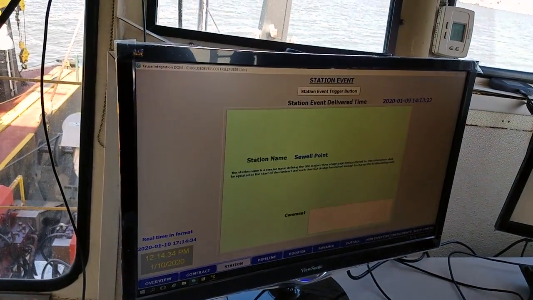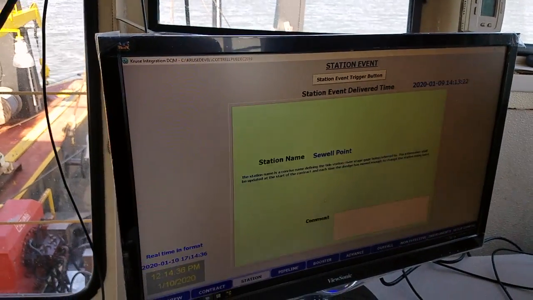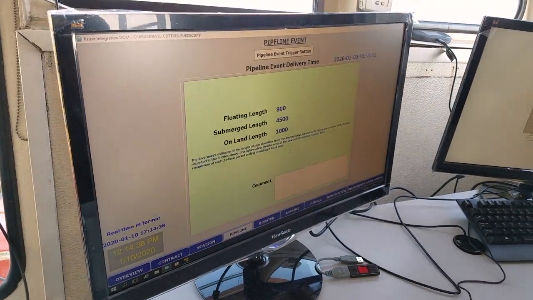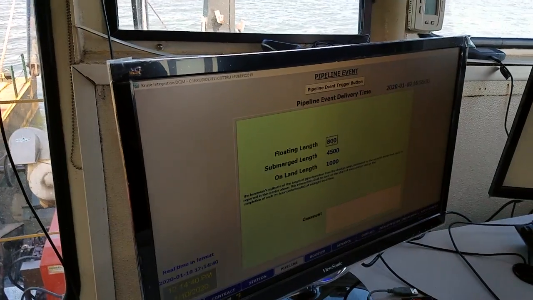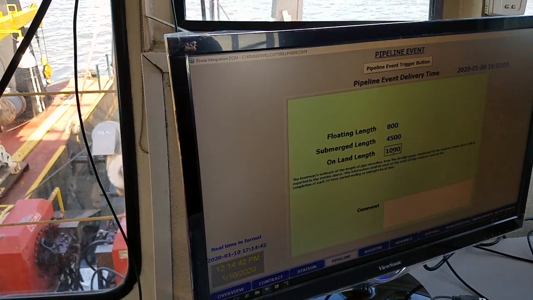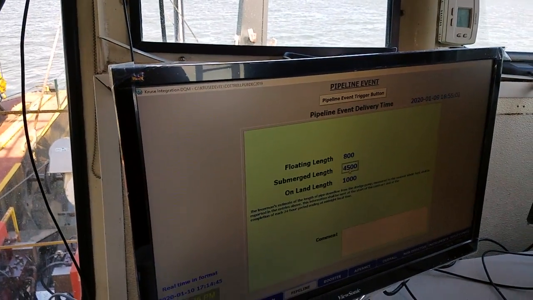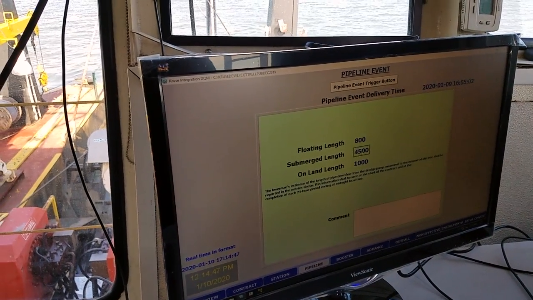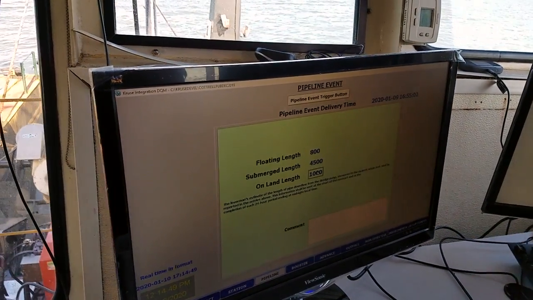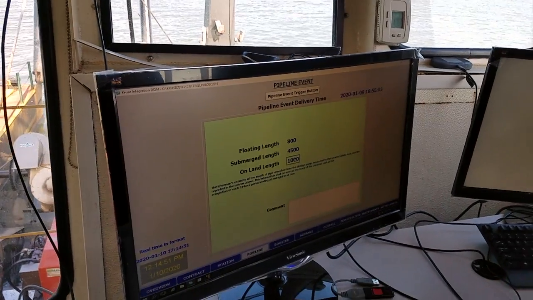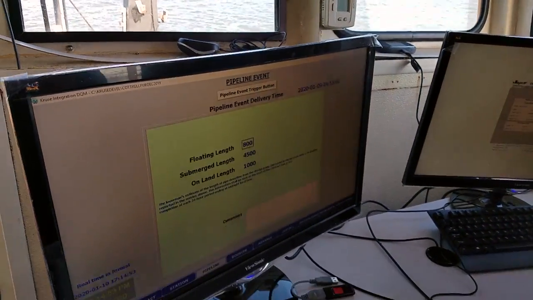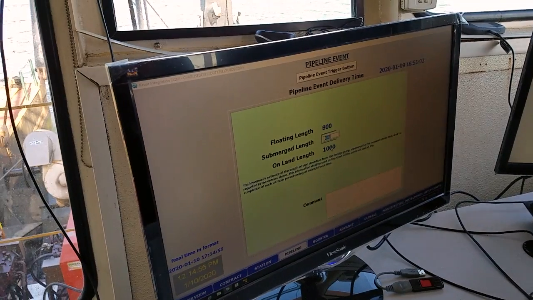Station is your tide station reference, which for this project will be Sewell's Point. Pipeline, you punch in your pipeline length, and you have to do each screen, even though you only add the submerged line, you still have to type enter on all three of these for them to update into the core. Will they bring up separate screens when you click on, say, floating? Or it just brings up the number? No, yeah, the number.